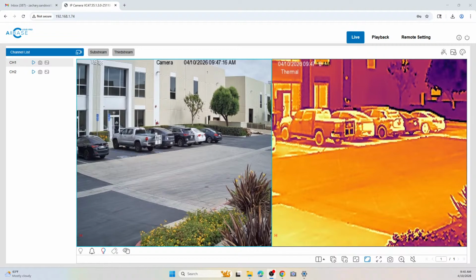Hello everyone. For today's demo portion, I'll be covering the setup of the thermal camera and also just a few other advanced features that are included with this specific camera, such as the AI, the fusion that you see here, and the overlay.